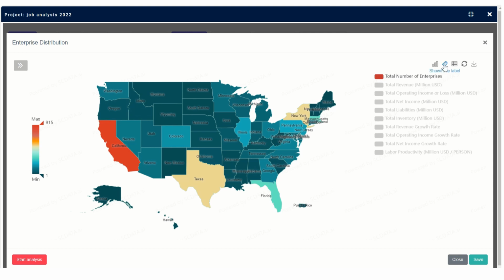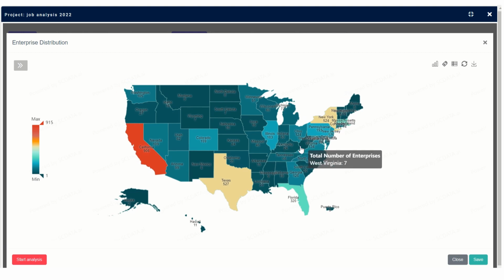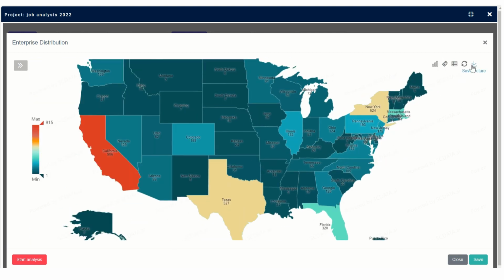Now, you can also show the labels or hide the labels, whatever you like to see. And you can also hide the legend, so now we'll have more space to show the map. And finally, you can save or download the picture to your local computer. Don't forget to save your analysis so you can access it next time.